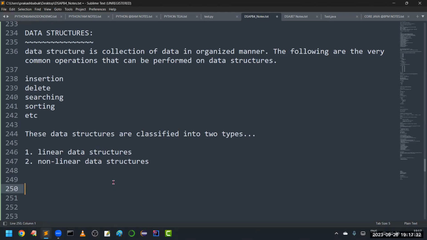So this is nothing but what we have. Let us see in detail about linear data structures and non-linear data structures. If you take a linear data structure, what is the meaning of linear? Is it a continuation of memory locations or not? Yes. In the case of linear data structures, the data will be organized in a continuous manner.